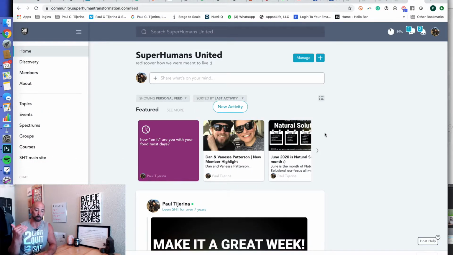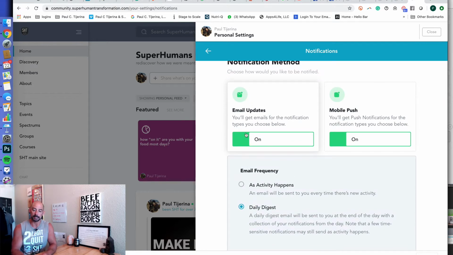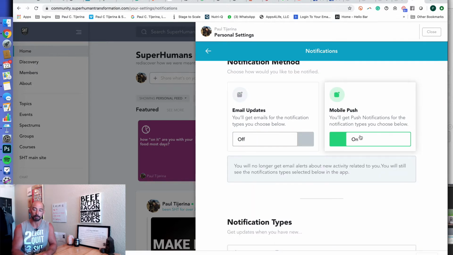So when you come into community.superhumantransformation.com, or it works exactly the same way on your phone, you're going to go to your settings and then click on notifications, and the first thing that you're going to see is email updates and/or mobile push. Mobile push means you'll get that little icon on your phone or maybe a little flash that tells you there's a notification. Email updates means you get an email either every time there's a notification, or you can get what is known as a daily digest.